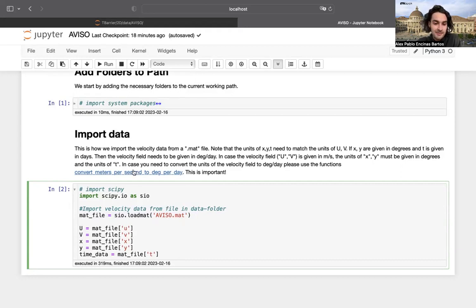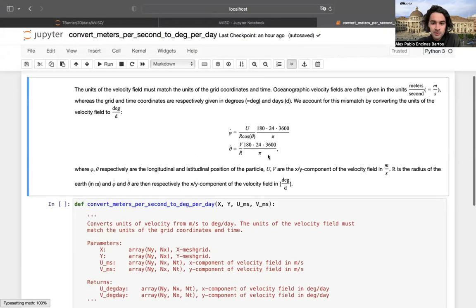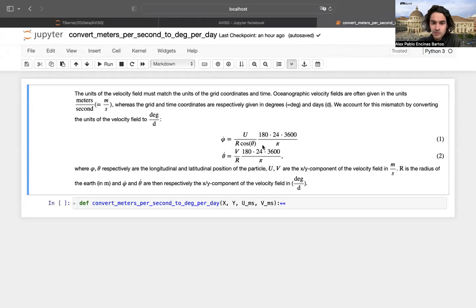And I've actually appended a notebook which does this. So of course, there's this specific formula where u and v are the x and y components of the velocity field in meters per second. Theta is simply the latitudinal component, so it depends on where you are in latitude. R is the Earth radius, and there are just pi and some constants here, basically.